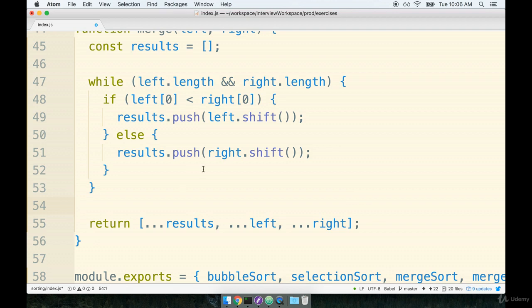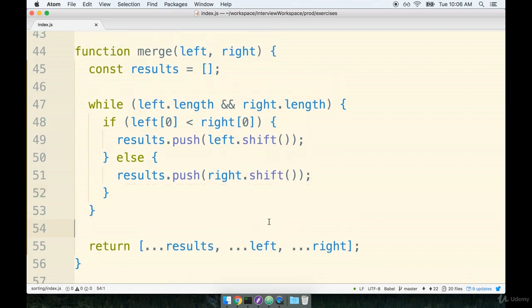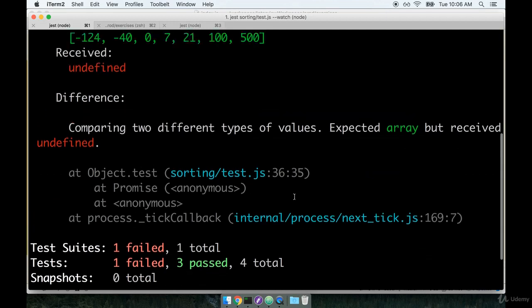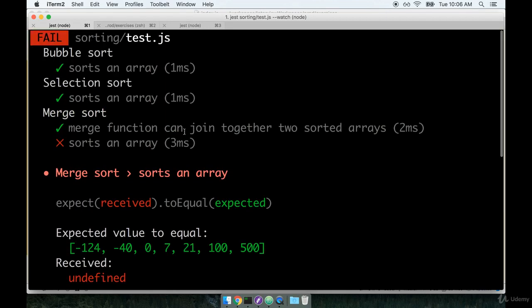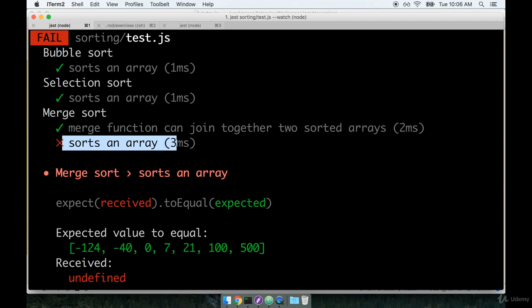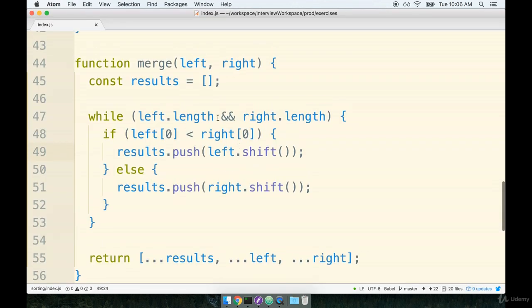All right, so that's our merge function implementation. Let's take a look at our tests. We should see at least one test out of our two for MergeSort now passing. So here's MergeSort, and it looks like our merge function is properly joining together two sorted arrays. But we've still done nothing at all with the MergeSort function. So that's pretty much it for merge right here.